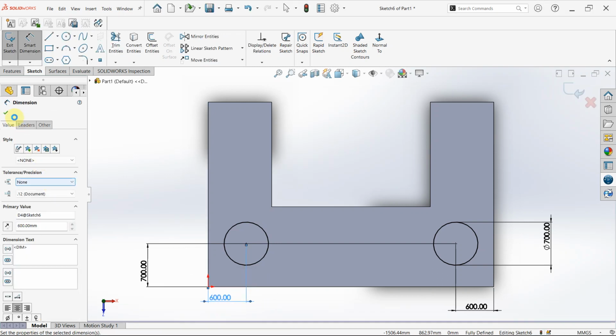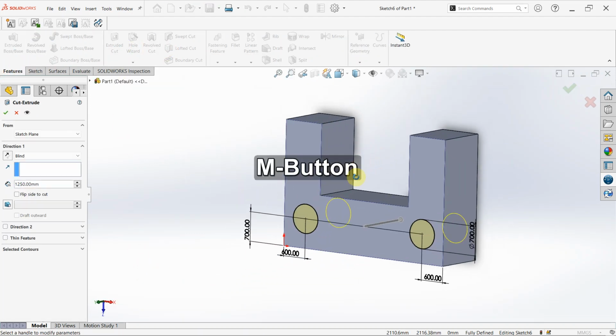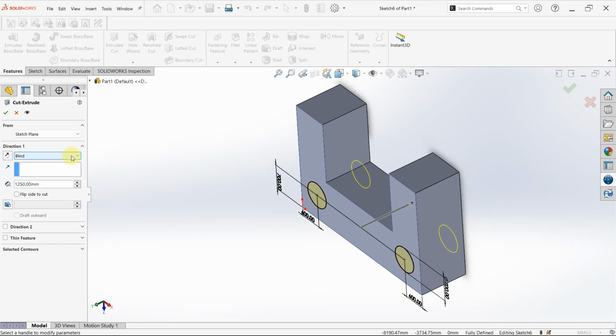Okay, so now go to extrude cut. I would like to demonstrate some options here. This option is similar to extrude boss base. You can either use blind. If it is blind, then give the dimension to be, let's say, 1000.